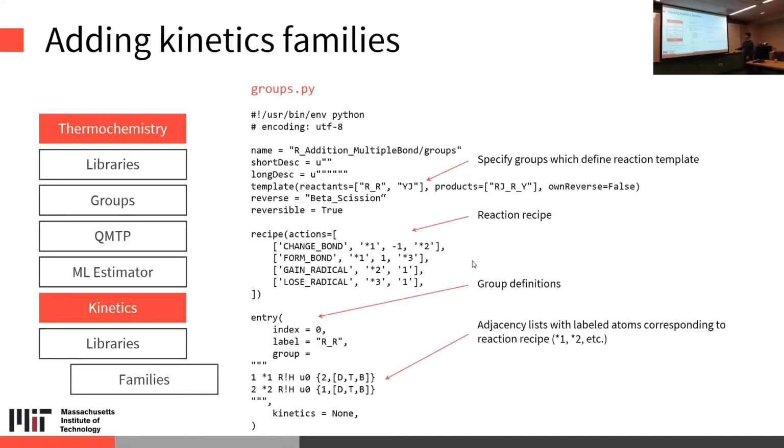In the Kinetics family, you have a groups file, which defines most of the important information for the family. For example, we have this reaction template line, which defines the groups that are involved in the reaction and then the product. Each of these entries corresponds to a group. Here we're saying that this is radical addition to a multiple bond. So our template has this RR group reacting with the YJ. RR is a generic multiple bond, so any two atoms connected by double, triple, or benzene bonds. And the YJ is a radical. So that defines the template for this reaction.